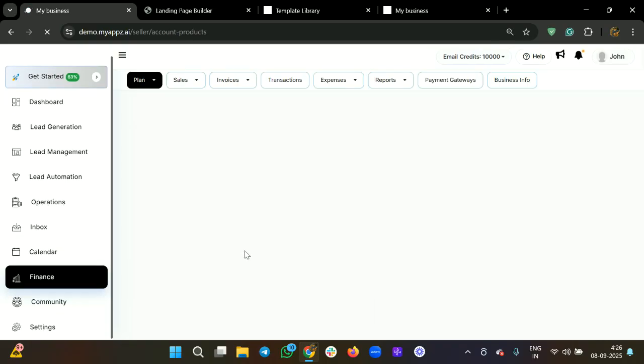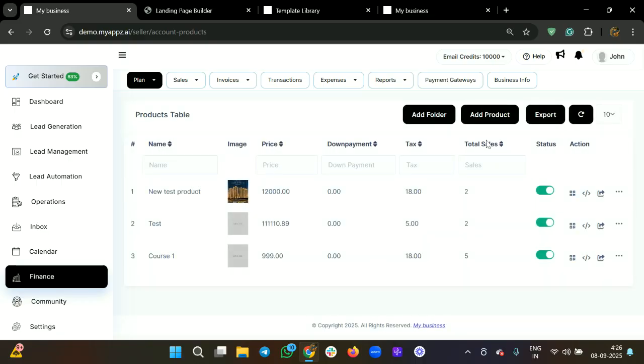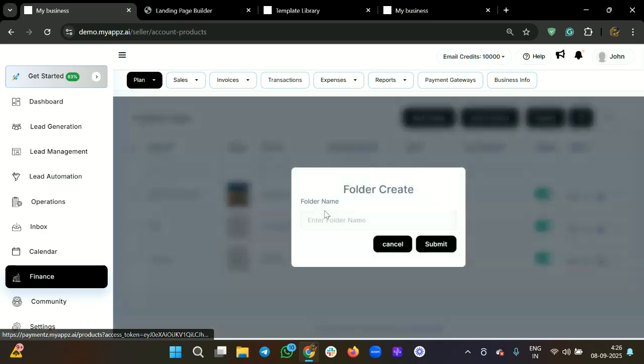Here in the finance section, you can manage all your finances from here. You can add different kinds of products for your shop. If you want to do it, you can do it from here. If you're selling different kinds of services, you can do it. You can even add those products in the folders, right?